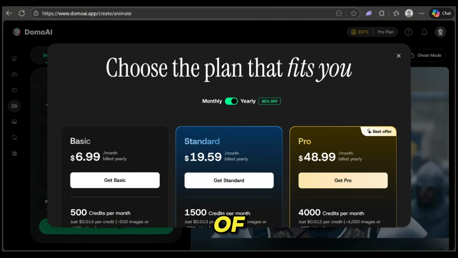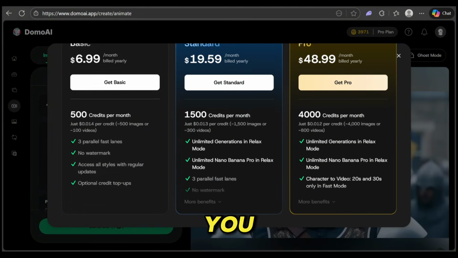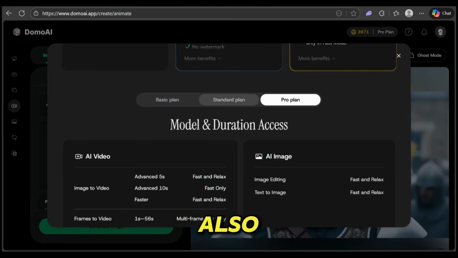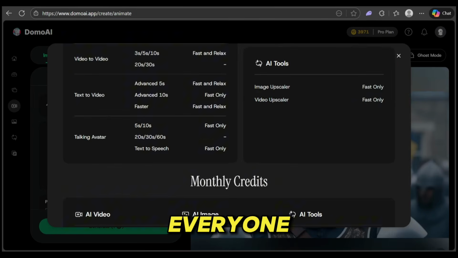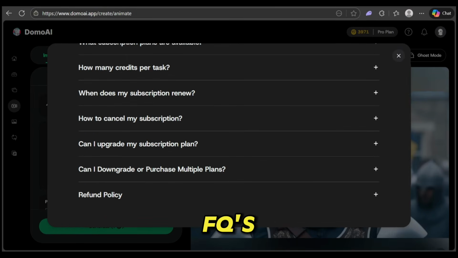Everything is there in front of you. Choose the plan that fits you. They have 6.99, 19.59, 48.99. They also have their pro plan, standard, basic, everyone is there. You can also check them out. The FAQs are also here.